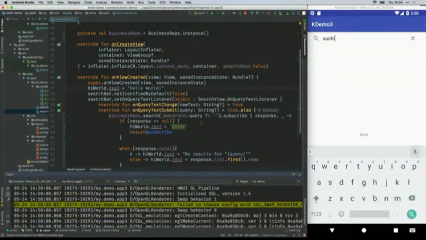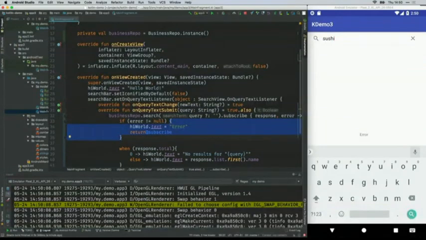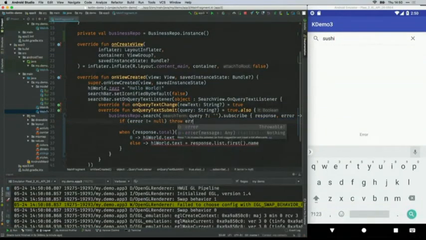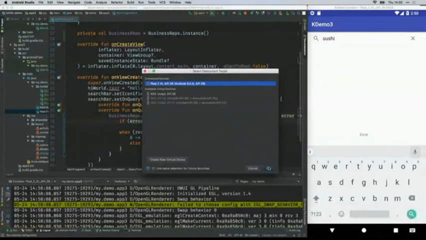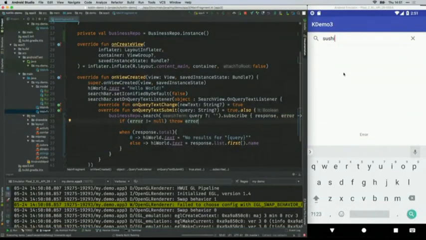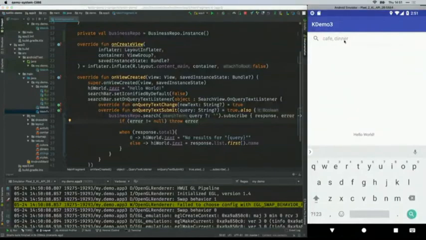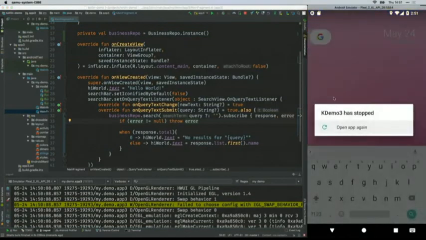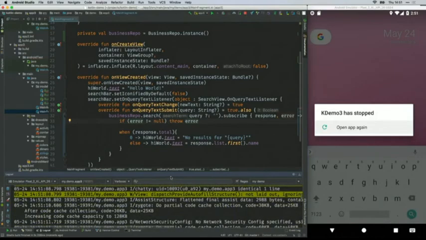So probably what we really want to do is actually get the error and really throw it so that we know what happens. So in here, we'll do something else. We'll say, if error is not null, crash our app. There you go. That crashed the app.